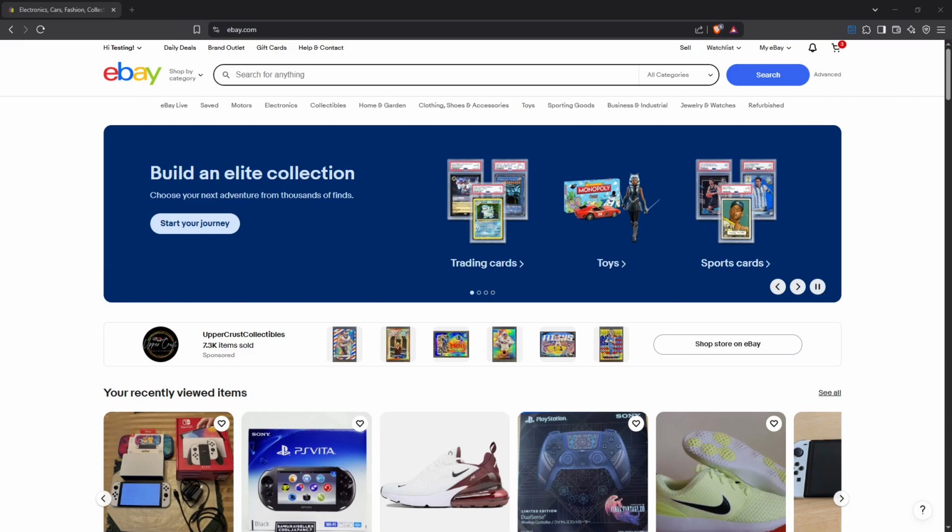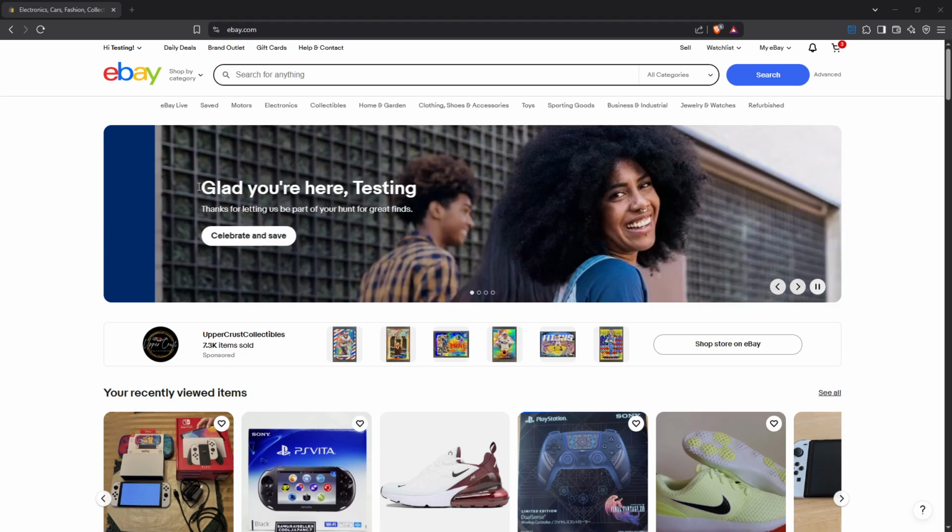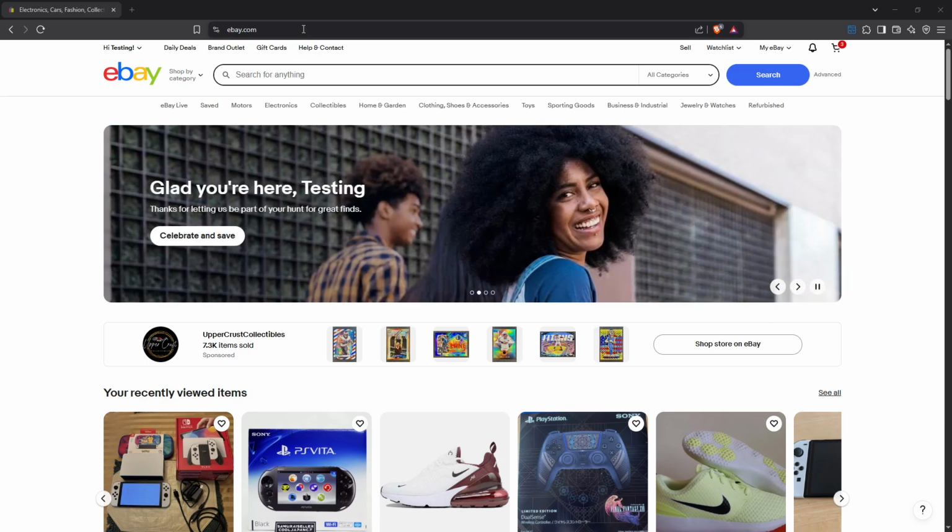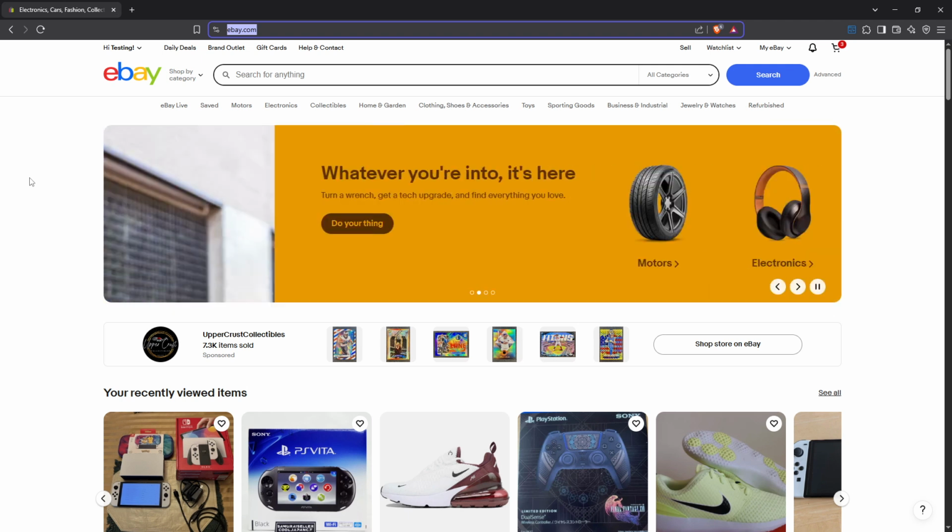First, you want to make sure you are logged into your eBay account. This is essential because you need to be logged in to access all the features, including contacting sellers. If you haven't already, enter your username and password on the eBay homepage to sign in. Once you're logged in, you're ready to move on to the next step.